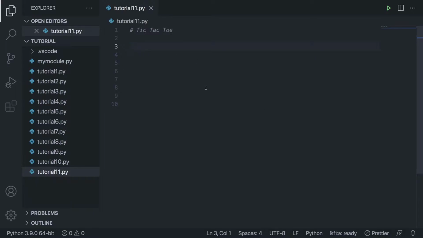Okay, so this game's logic is actually quite simple. Basically we're going to get the user's choice and then have the computer generate a random choice of their hand, either rock, paper, scissors, and then check for the winner between the two.